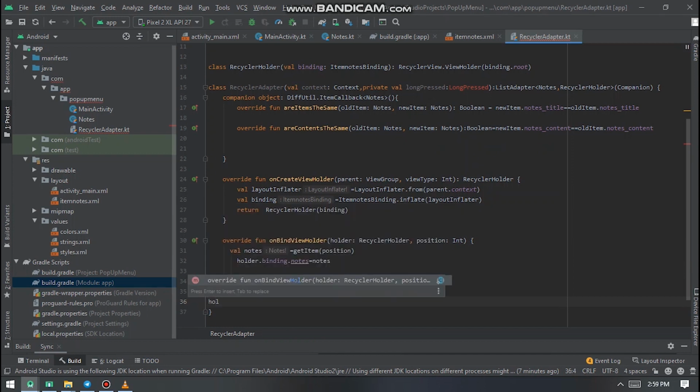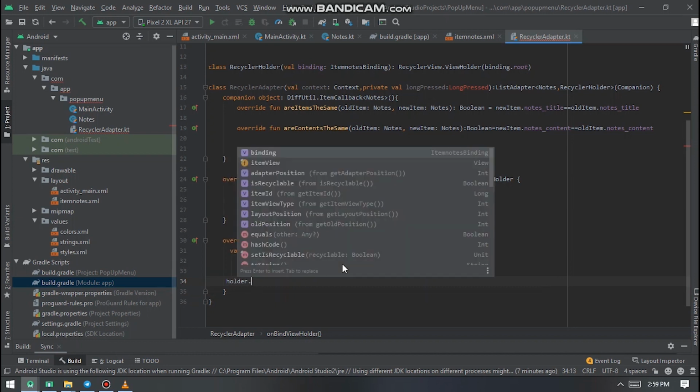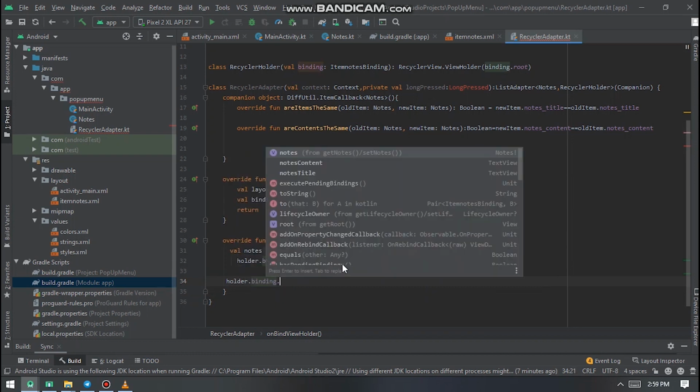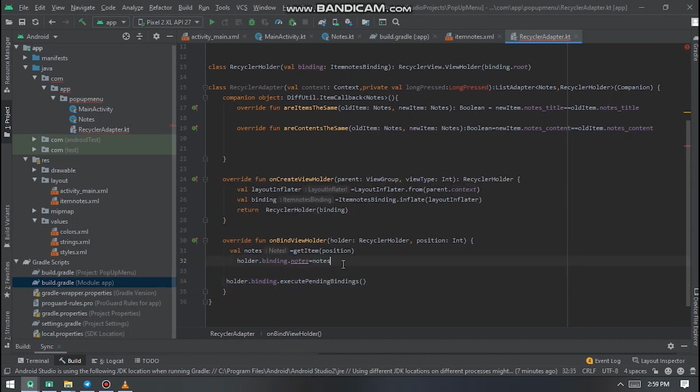Actually, let me do holder.binding.executePendingBindings. So now we are going to do the long press. So when you long press on any of the items in the recycler view, the pop-up should actually work.